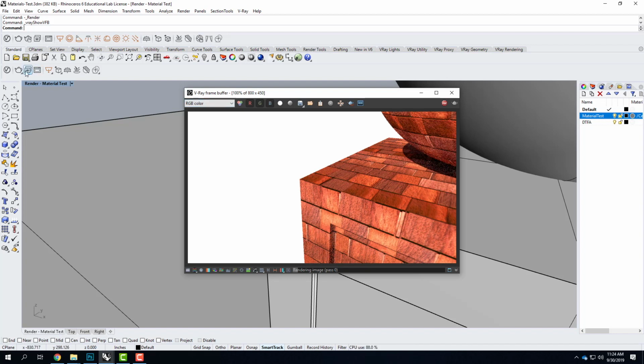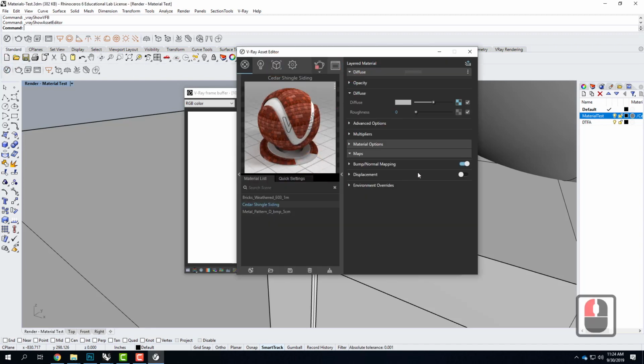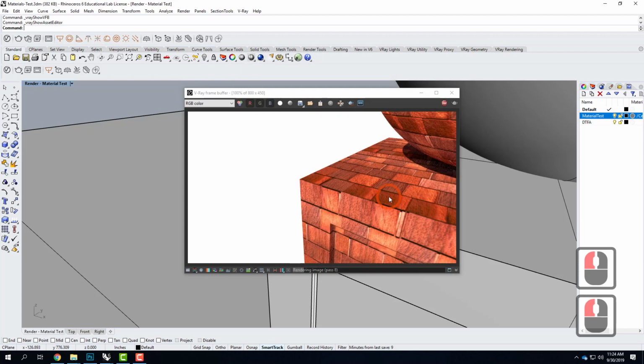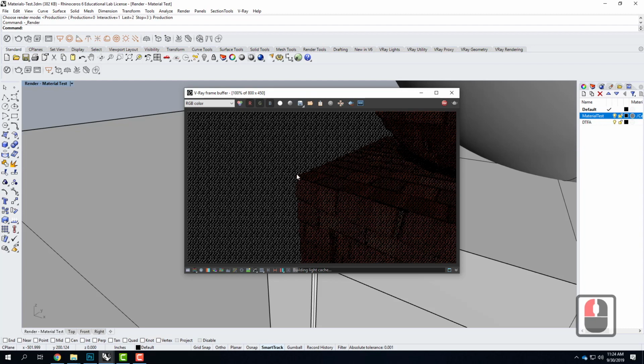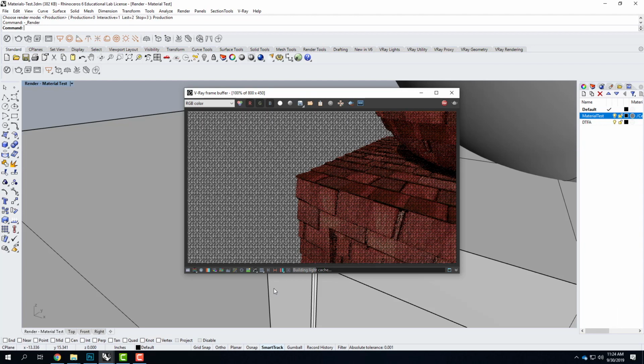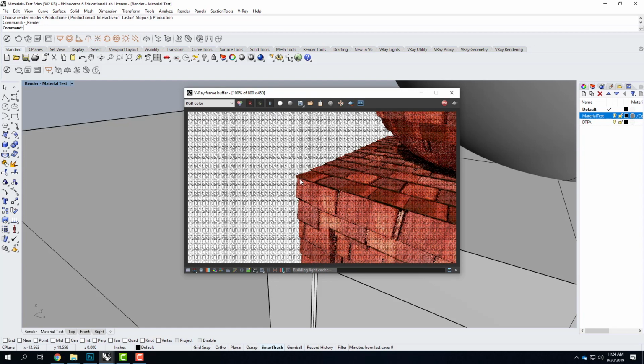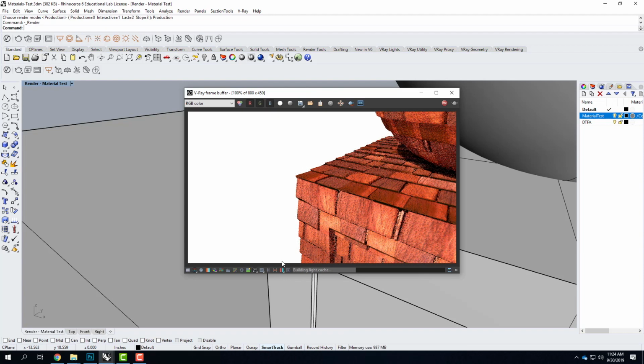Next thing, I'll add on the displacement map right here, and that's going to control the ups and downs of the shingles themselves. So this is where the edge is going to change. As this starts to render, watch the edge. See how each of these shingles now sticks out?